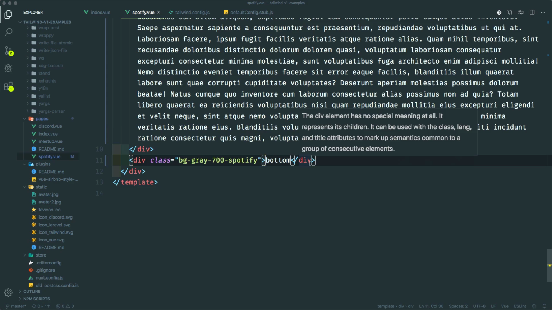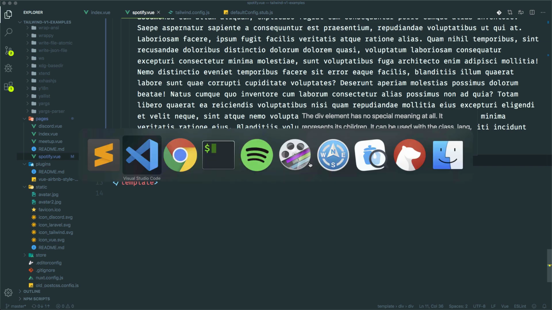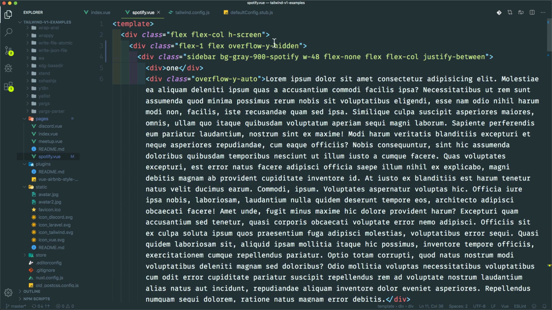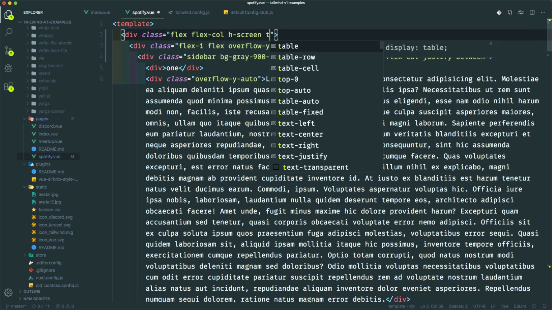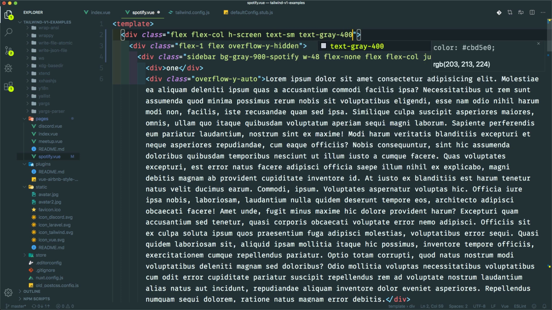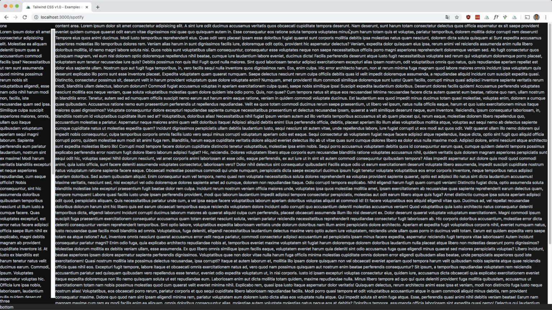Awesome. So I'm also going to set some defaults for the text here. So let's go back here, and all the way up here, let's just add text SM and text gray 400 to be our default text size and color. Cool. And let's go ahead and quickly style the scroll bars.